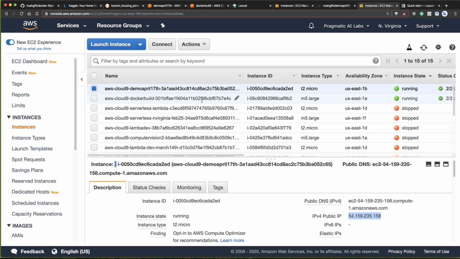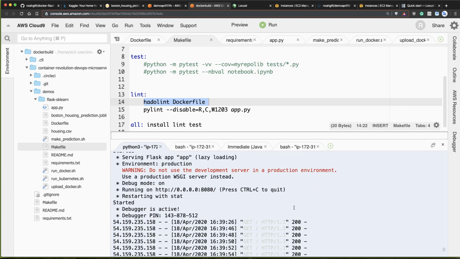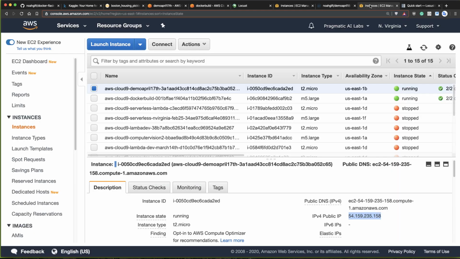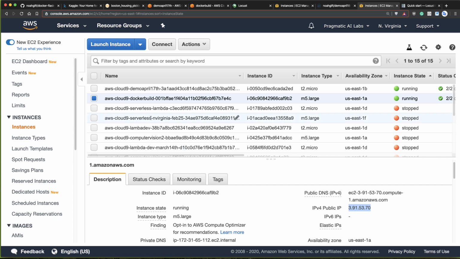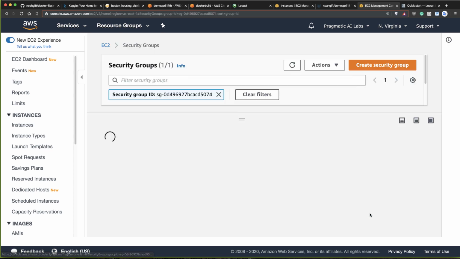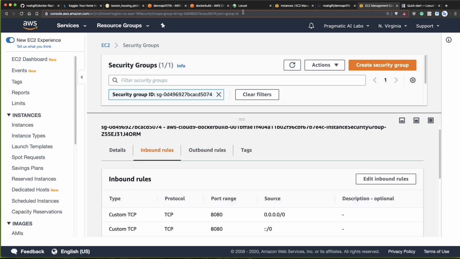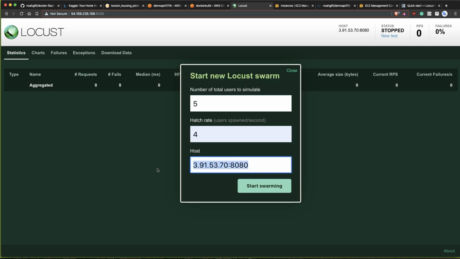So over here, Docker build is the one that's running this web app, I believe, or is it not? Yeah, so the web app is on Docker build. So I'm going to double check here, go to Docker build, and this is the IP address. So maybe that's what I'm messing up. And if I look at the ports that are open, this should be port 8080, inbound rules. Okay, so let's go back to locust and do a new test. Was that the right IP address? Yeah, that does look correct.